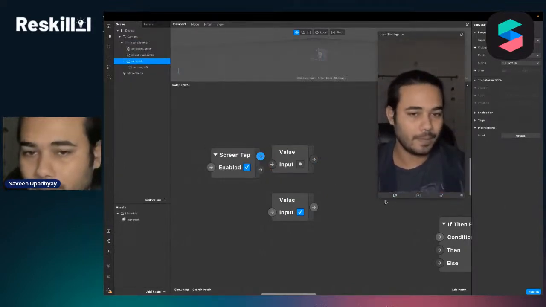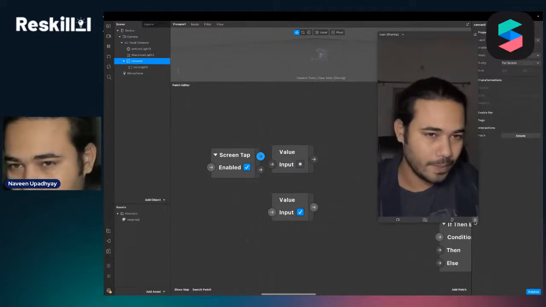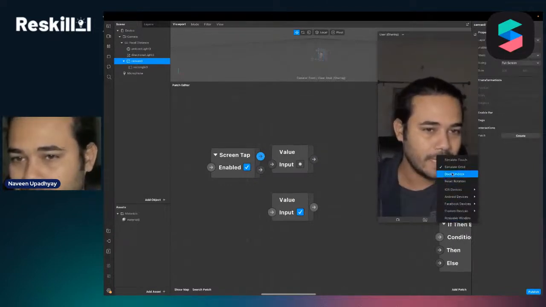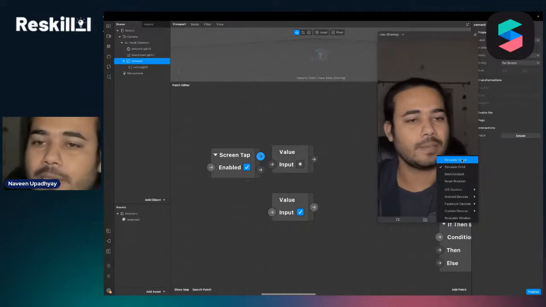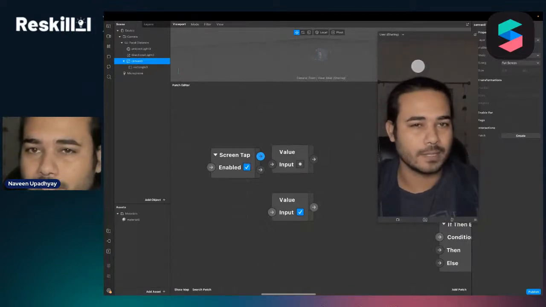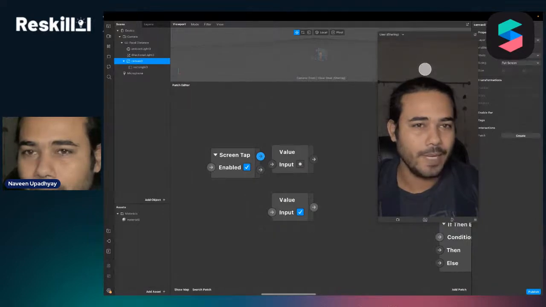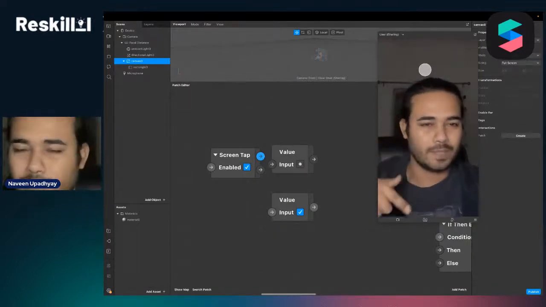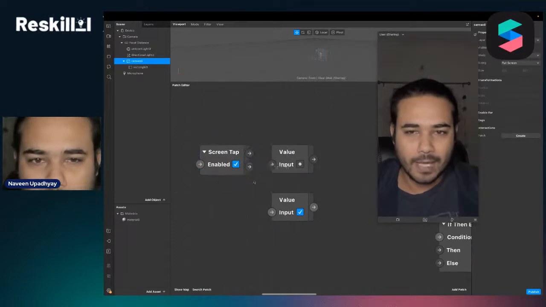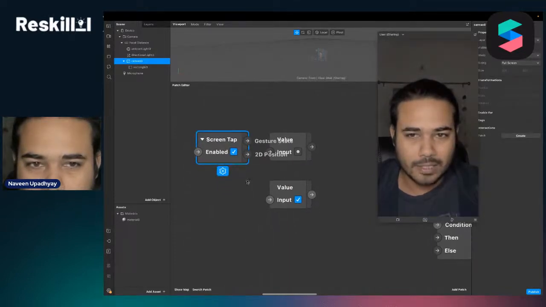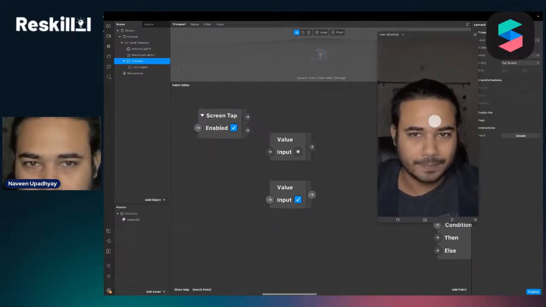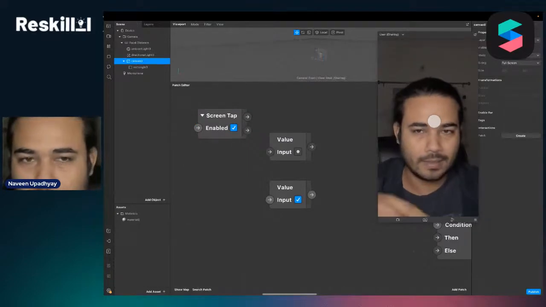So to screen tap, what you need to do is click on this burger icon, and then you'll see simulate touch. When you click on simulate touch, your mouse becomes this circle. Whenever you do screen tap, a pulse is generated, like, hey, you screen tapped. So when I do screen tap, you will see that this gesture state is blinking. As soon as I tap, there is a blink.